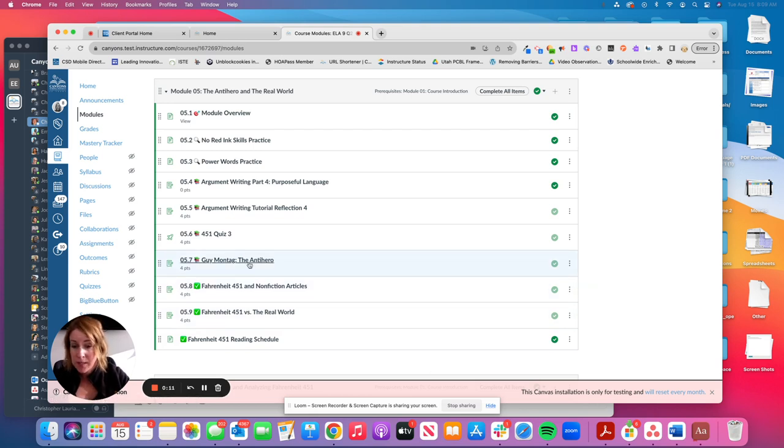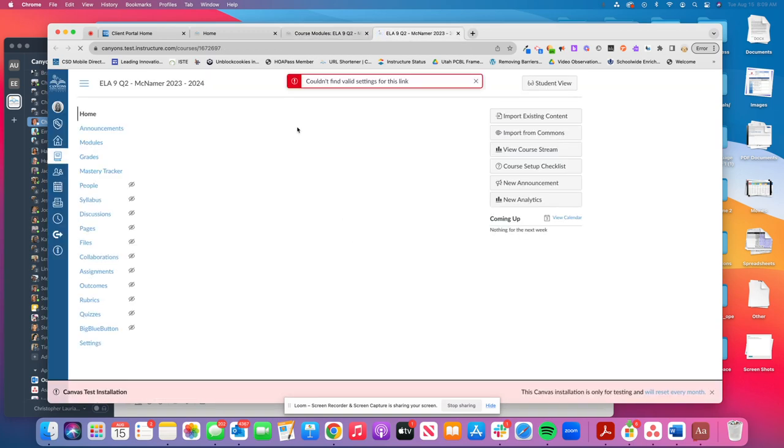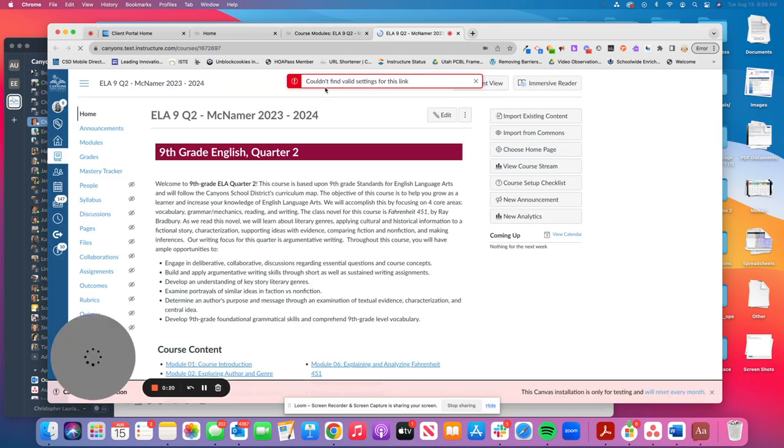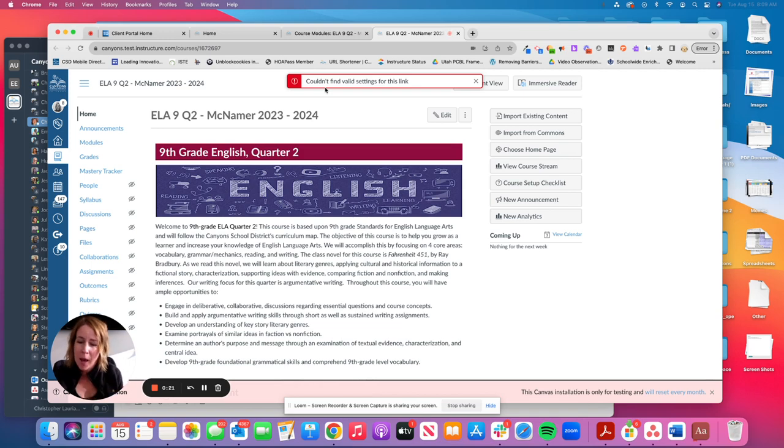The issue that people are experiencing if they're trying to edit a pre-existing assignment is when they click on that assignment, they get an error message that says, couldn't find valid settings for this link. And this is happening because of the old connection to Nearpod.